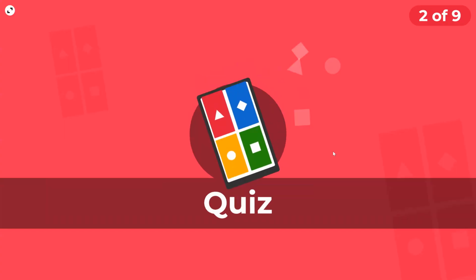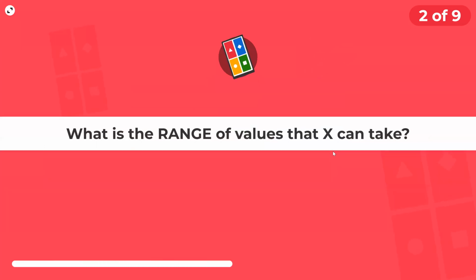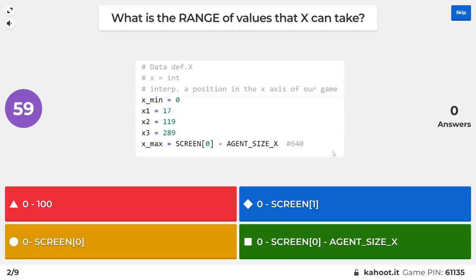Nice. Question number 2. What is the range of values that X can take? The range, remember, is the minimum value and the maximum value that X can take.